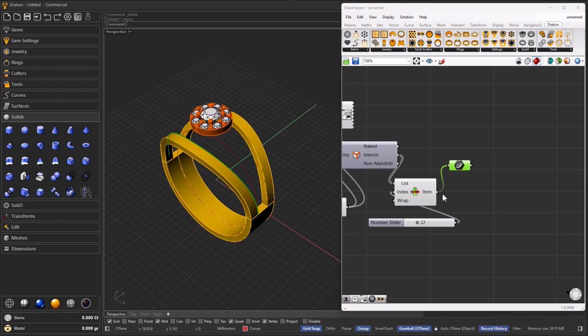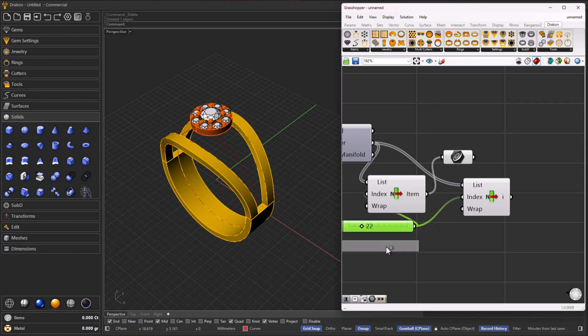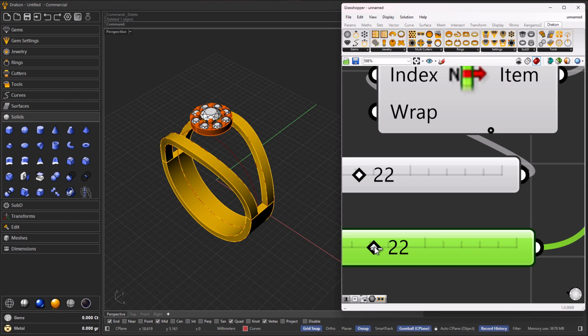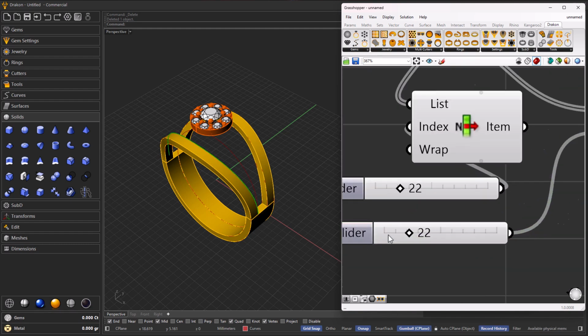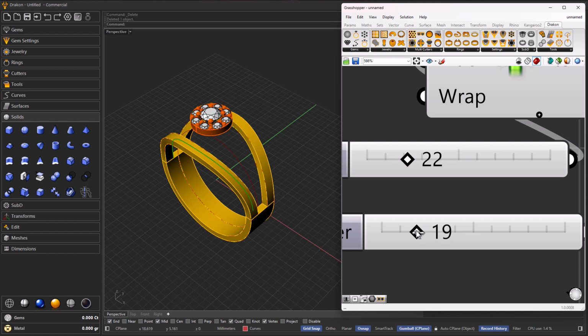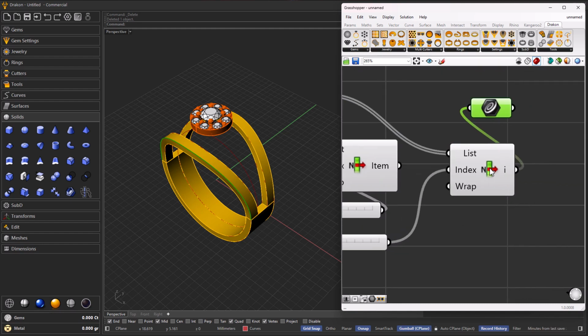So I'm going to extract the two outside edges and get the middle edge to place my gem. So I'm just going to copy the same list item component, and I'm going to look for the other edge. You see, when I drag the slider, I find, in this case, number 12.